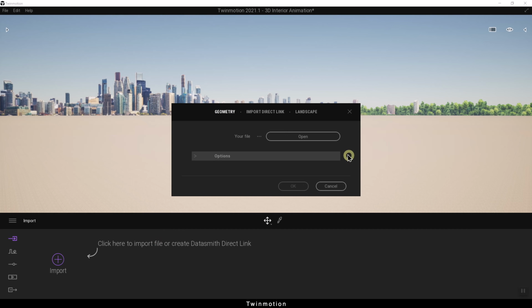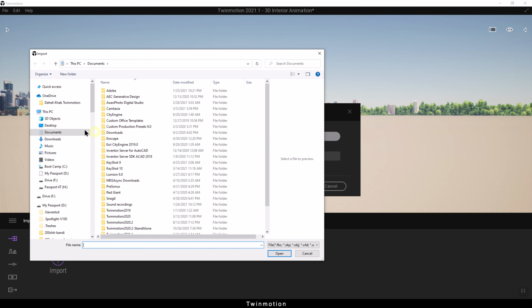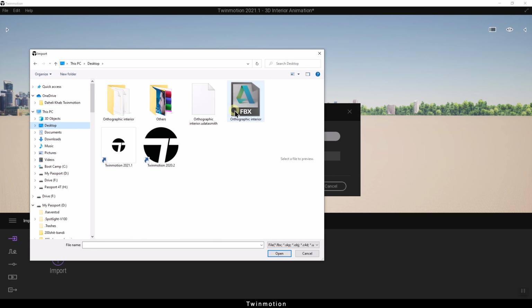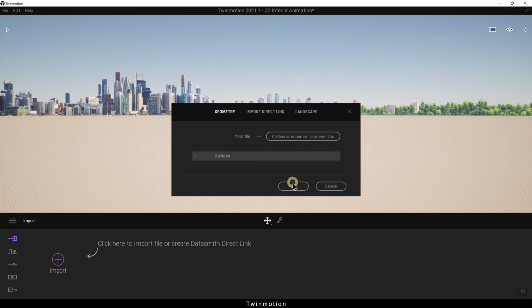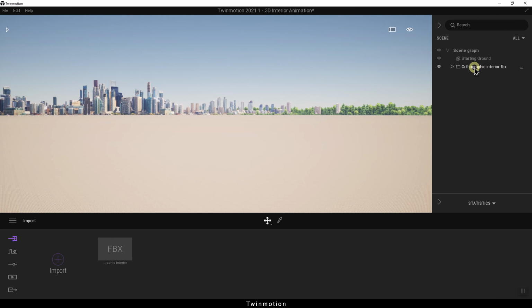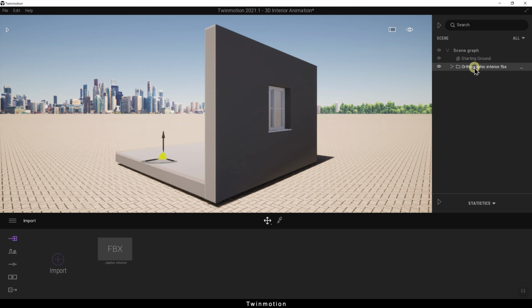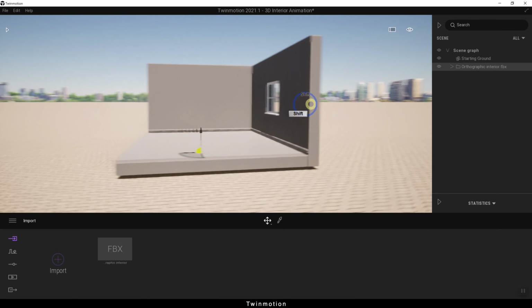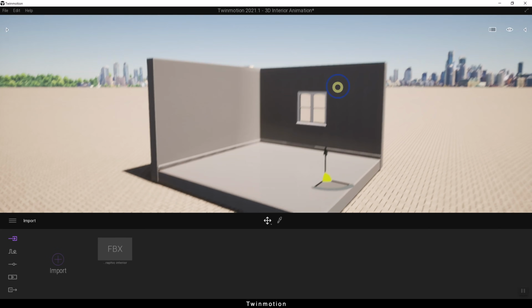Now click import, then click open and enter where our file is. My project file's name is orthographic interior, which I click on. I'm going to wait a few seconds. If I can't find it, I will click there and then press the F button. That's how our file will appear.